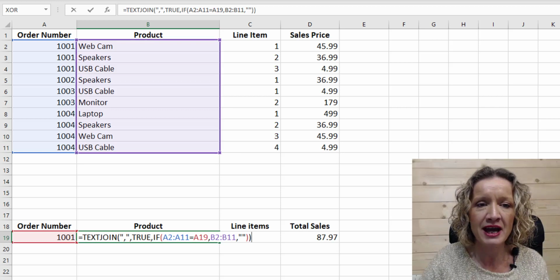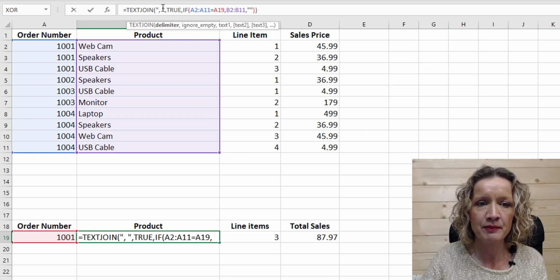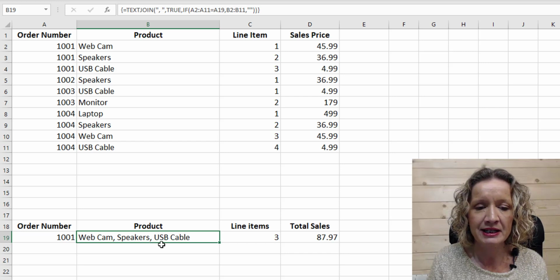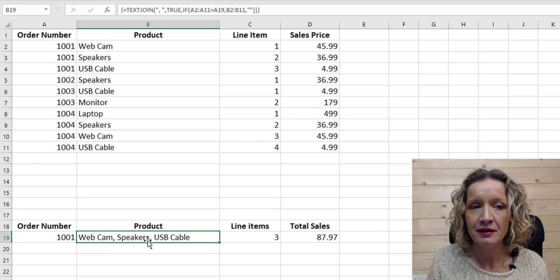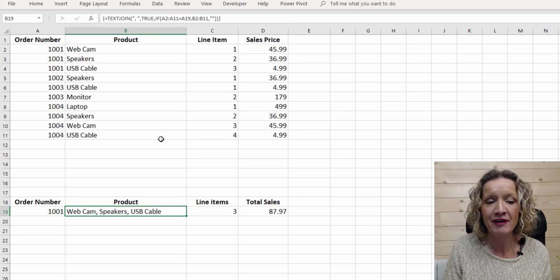Now I'm going to F2 to edit that again. And I'm going to put in comma, space to make it look a little bit better. And then I'm going to press Control, Shift and Enter. So it's a little bit more readable now. So what we've done is we have used TEXTJOIN. And with the TEXTJOIN then, we've done an IF statement with an array to pull back in the values.